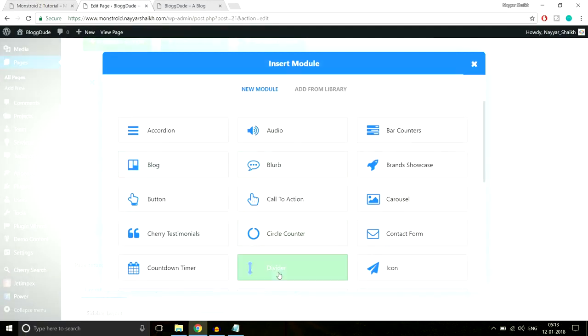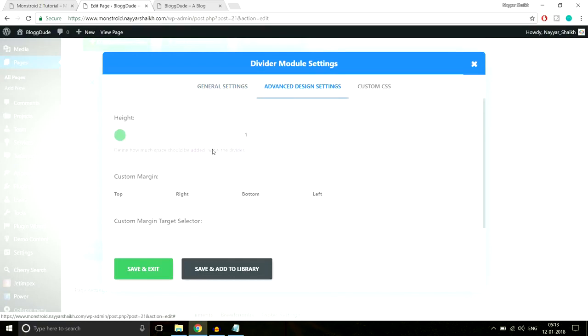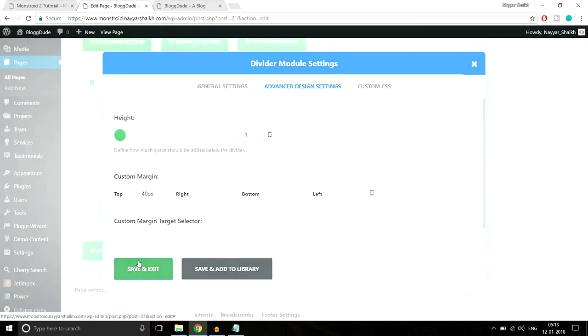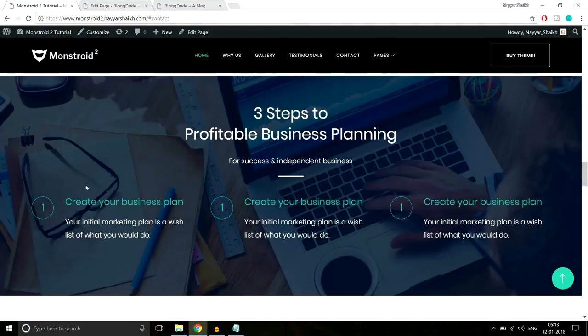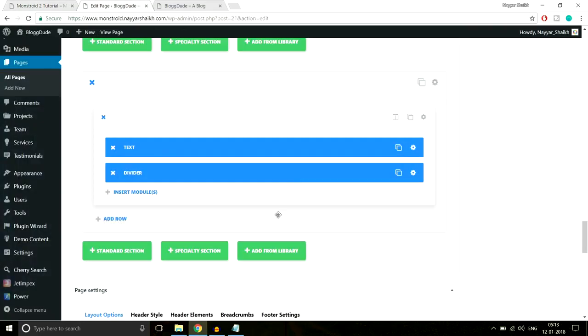We can add it through the divider as well. So let's add through the divider. Let's add 40 pixels. Fine. So we have some gap. Now let's add this thing. These are 3 different columns and these are blurbs. Okay, these are simple blurbs.